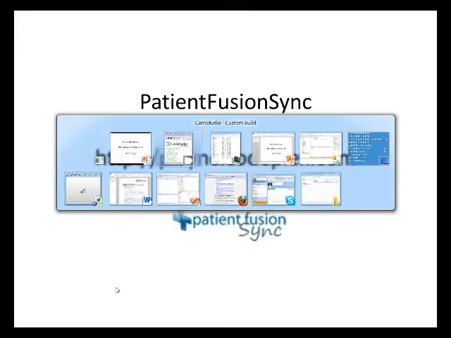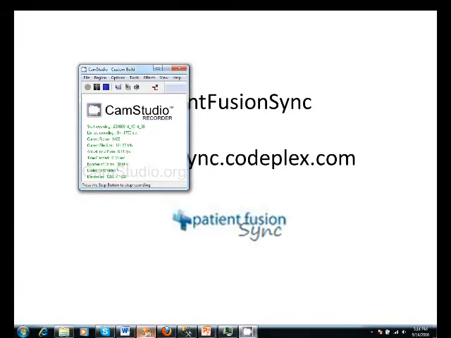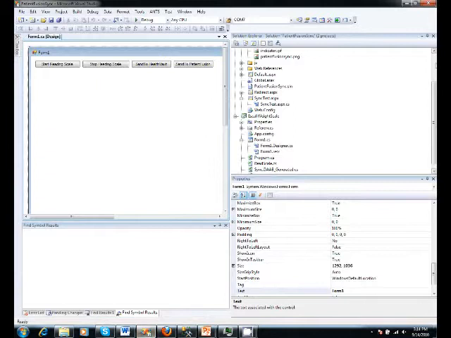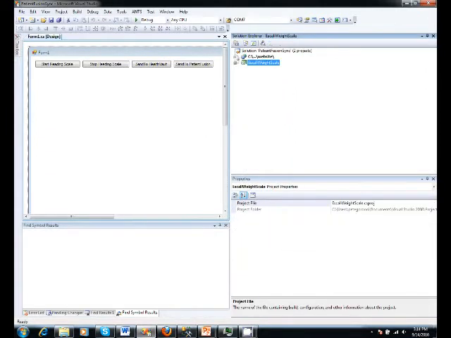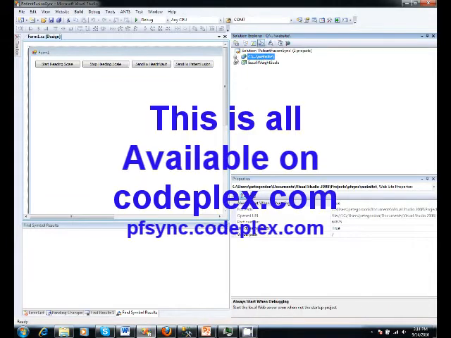First, we'll show you the Visual Studio solution, which holds in it two projects. One is the website, which is the PatientFusionSync application that runs on the web, and we'll synchronize PatientFusion and HealthVault and vice versa. The weight, the height, the blood pressure, and the blood glucose levels back and forth.